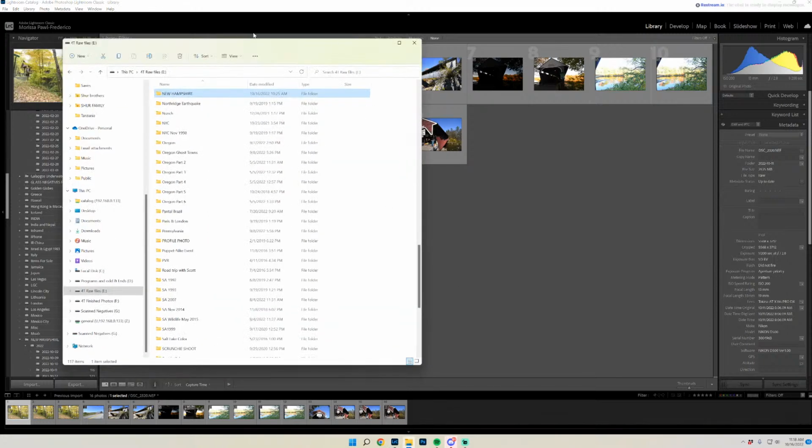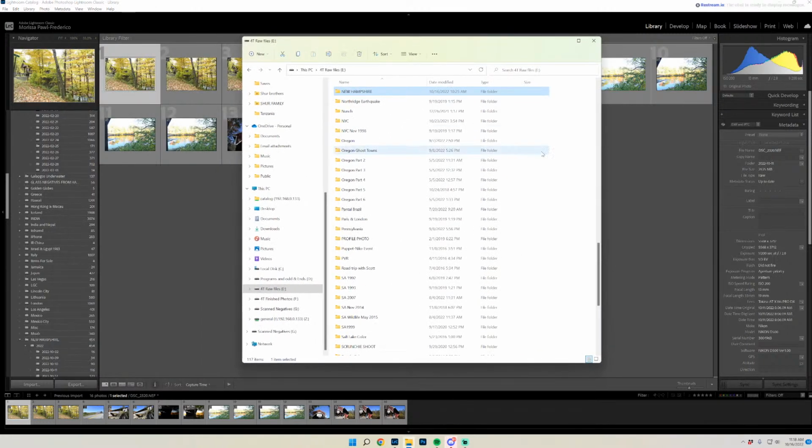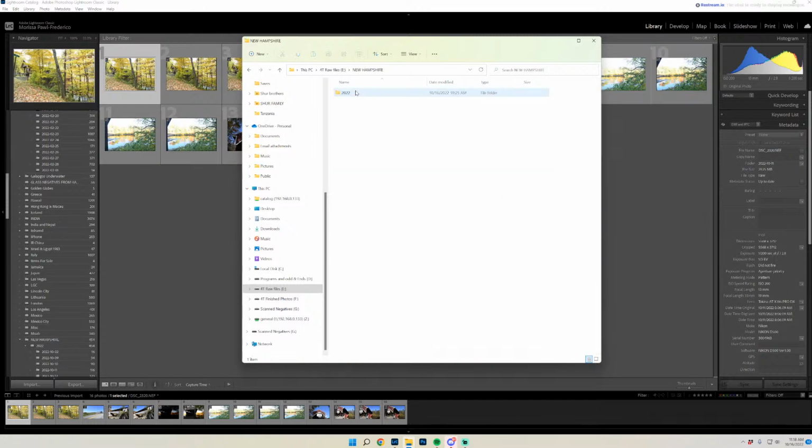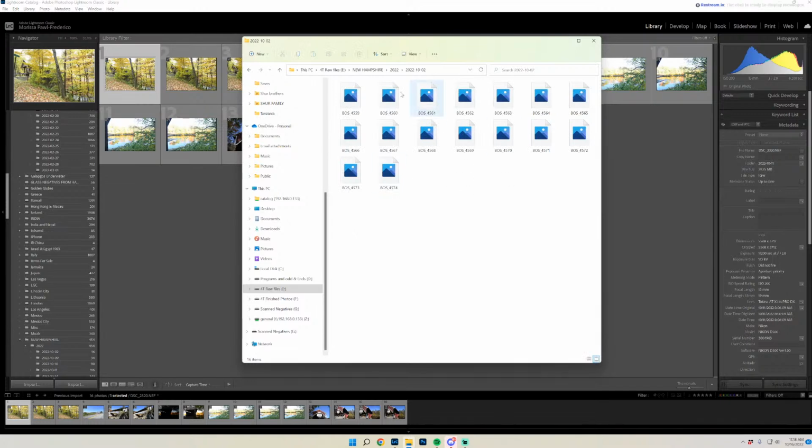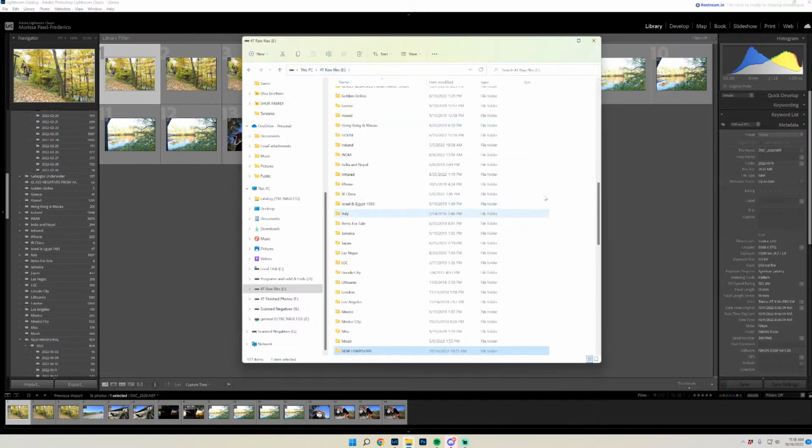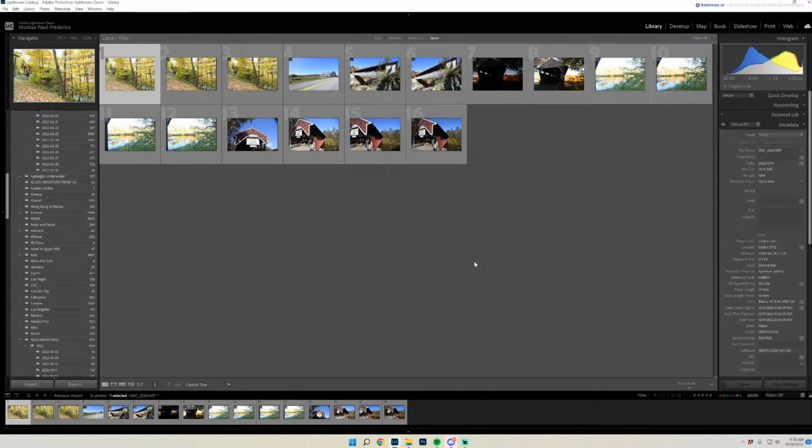Now let me show you. I'm going to pull up my file folders, right? And I created this New Hampshire folder. This is on my computer, so for you this would be on your external drive. If I double click this, there's all my photographs. So they're all in there. And that's how you know it's in your drive. It's in your computer. Okay. That makes sense.